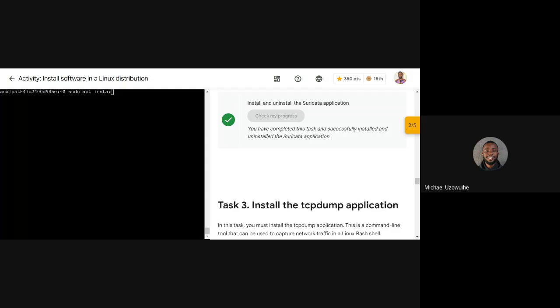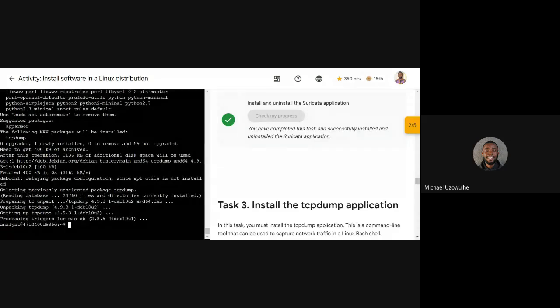The only thing you need to know is the commands. They are static. Commands like sudo apt install and remove are static. The only thing that will be changing is the application that you are installing. I want to install this application. I want to remove this application. So install tcpdump. It will start installing everything, including the dependencies it needs to work. So let me clear my screen.